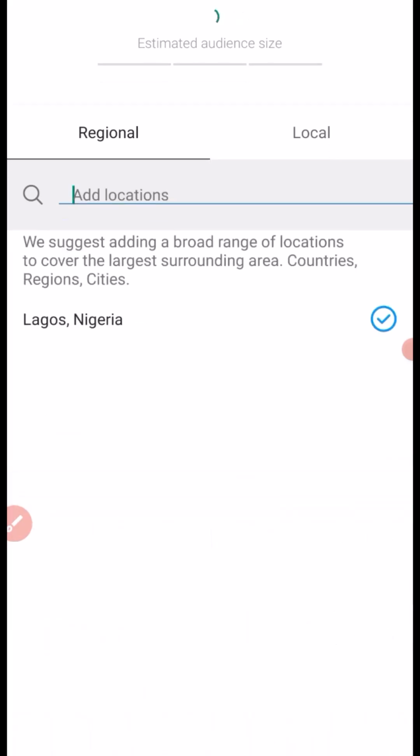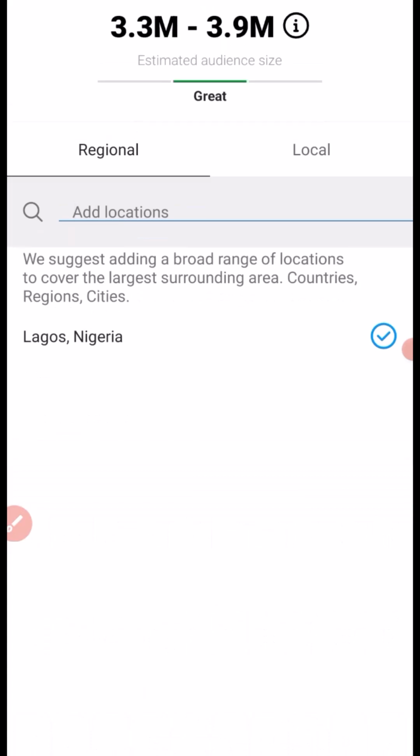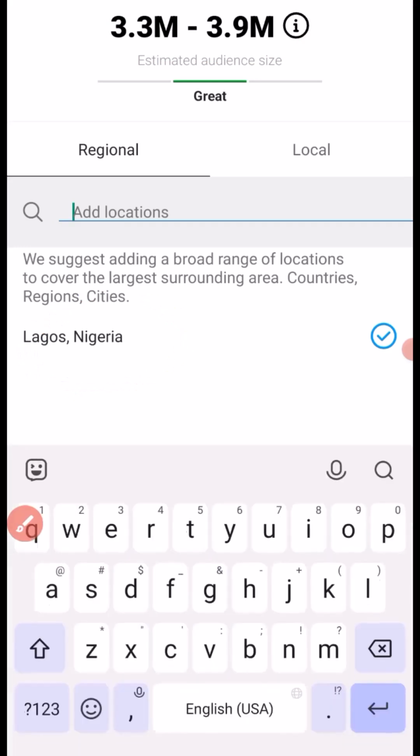So Lagos State, Nigeria. Instagram is going to give me the potential people I can reach in this particular location. You can see right here, when I choose Lagos State, it simply means that I can reach between 3.3 million to 3.9 million people if eventually I go with Lagos as a location. Okay, now if you want to target more locations, you can just click on here.